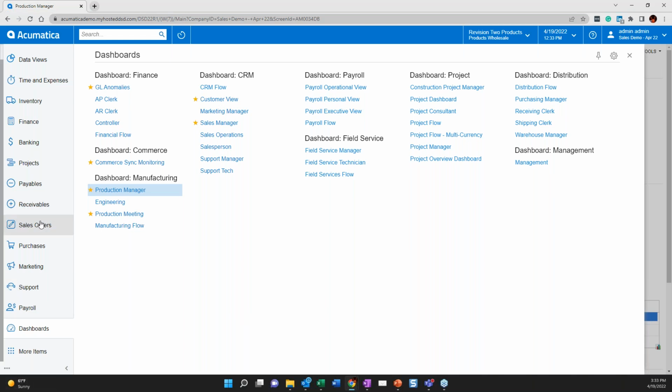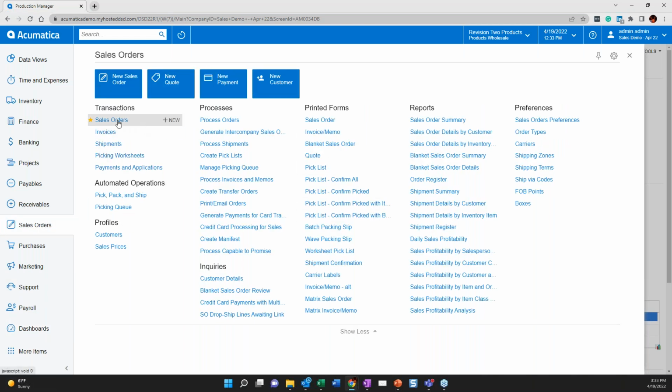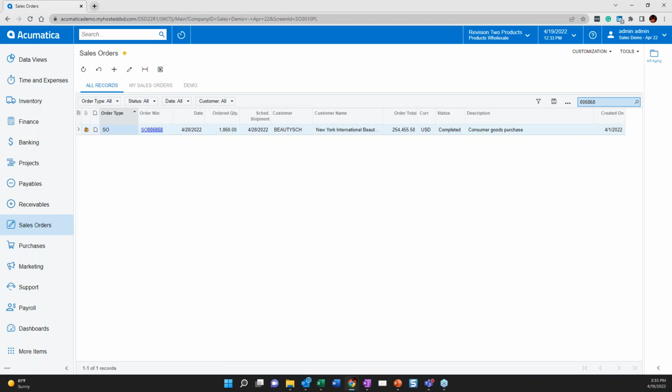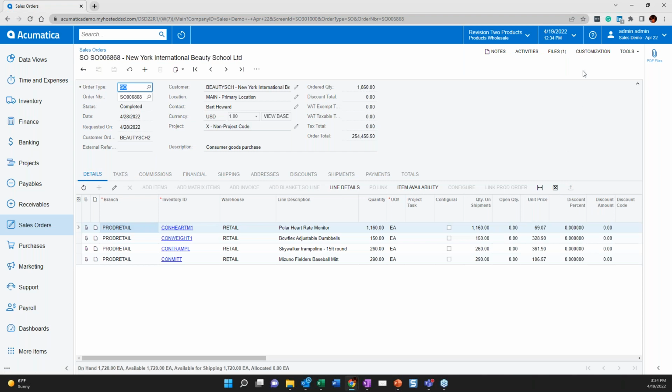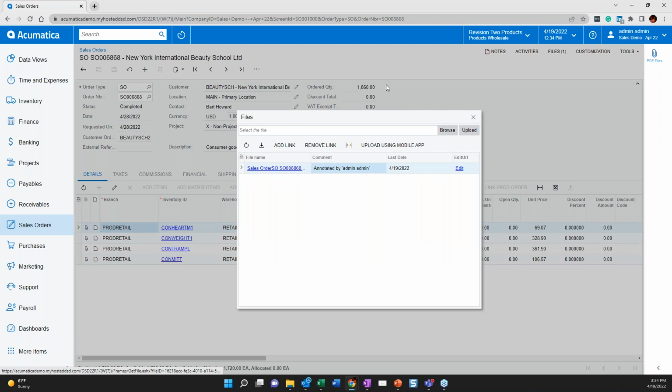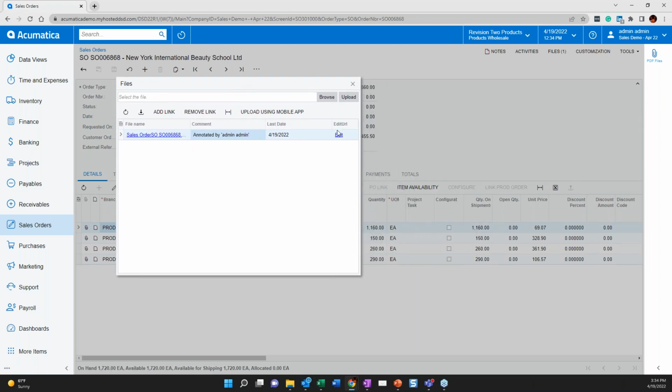All right, with that said, I'm going to show us a couple features side by side. I'm going to jump in here and look at a particular sales order. In this case, I'm going to look at this 6868 sales order. There are some files attached here. This happens to be a PDF file.